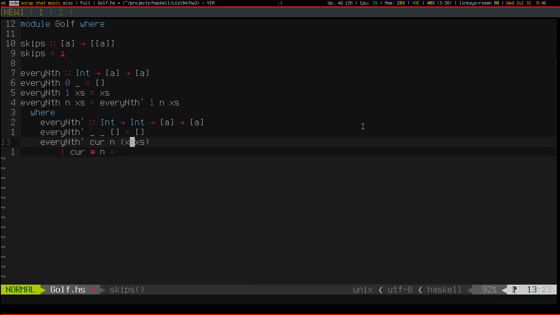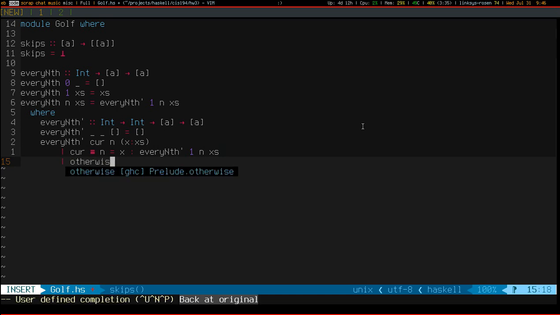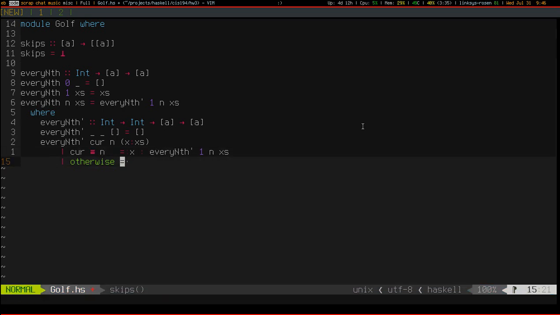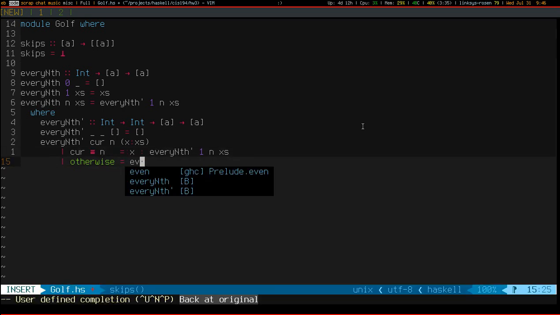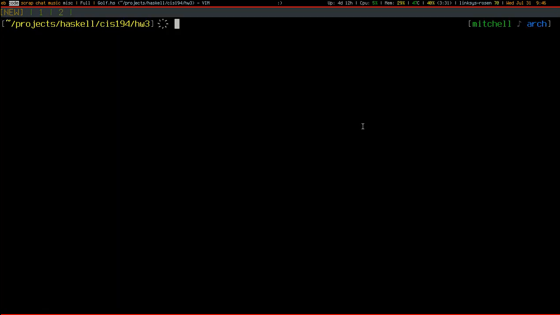Now I can safely pattern match with the cons constructor. So this is going to be x consed onto every nth. Reset the counter to 1, same n, and tail. Pretty standard recursive function here. Otherwise, I'm just going to recurse and increment the current counter. Okay, and it compiles. Let's try it out.